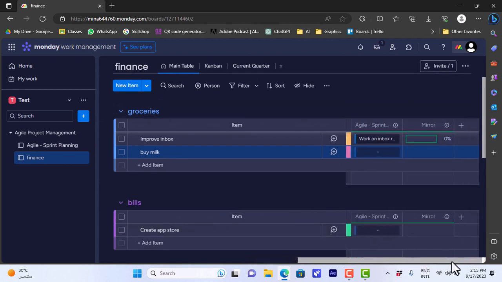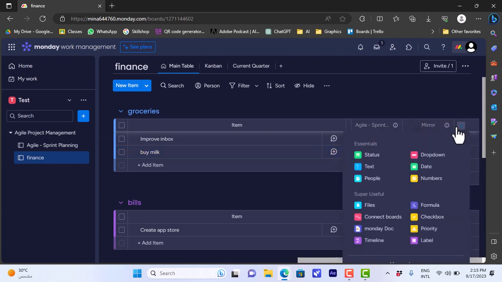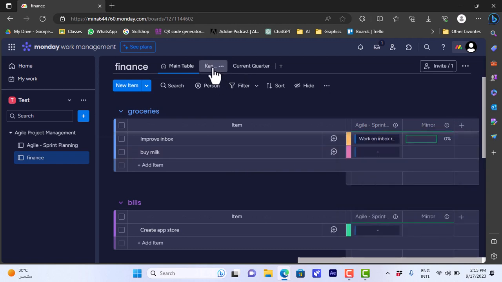And you can add different columns, so I can add a column for status, text, people, date, numbers, formula, checkbox, and so on. I can even add files to this specific task, and I can view different views. So here is the main table view, the main basic view.